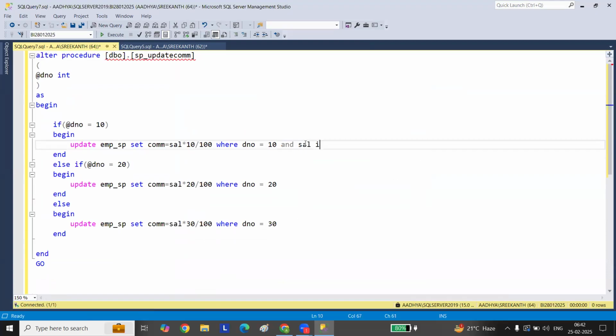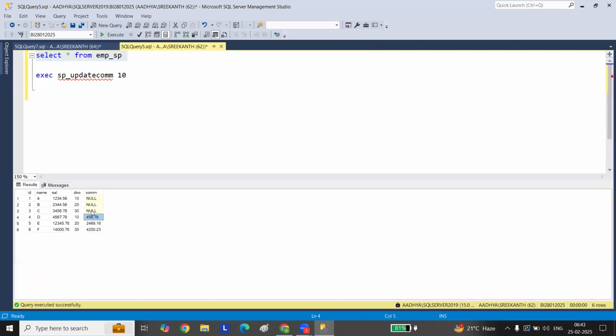sal, so commission is null. I want to update only for those columns. Commission is null. Not for the whole table, not for all the records. I want to update only for these people. Right? Yes.